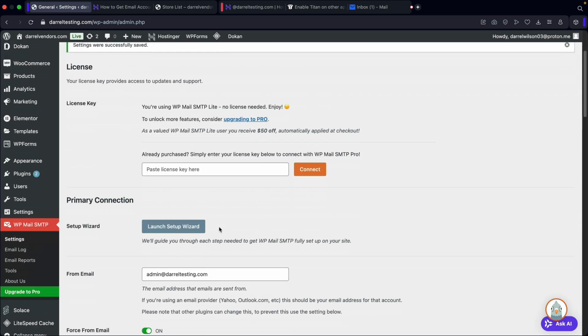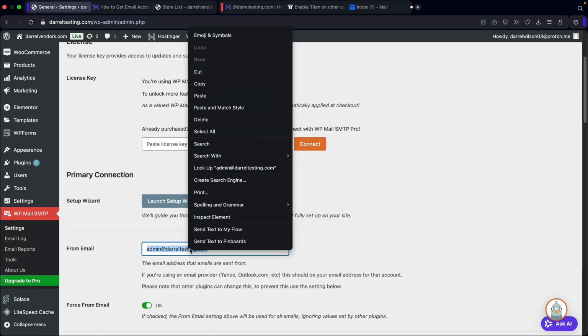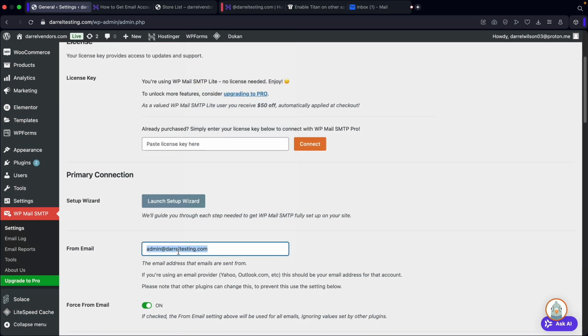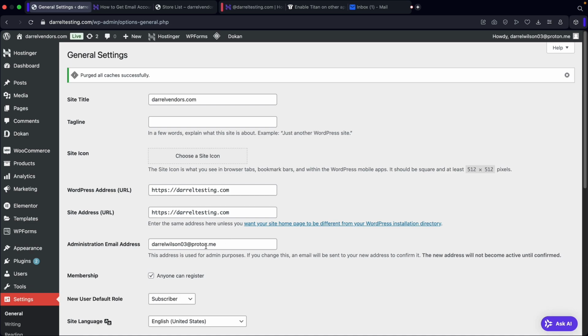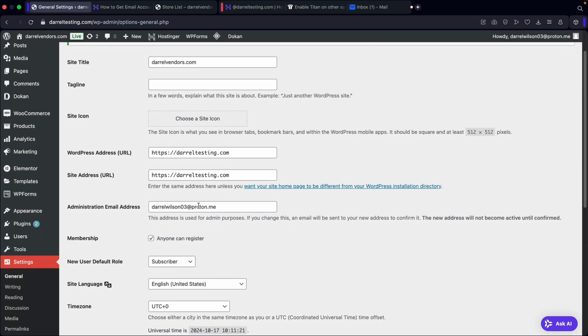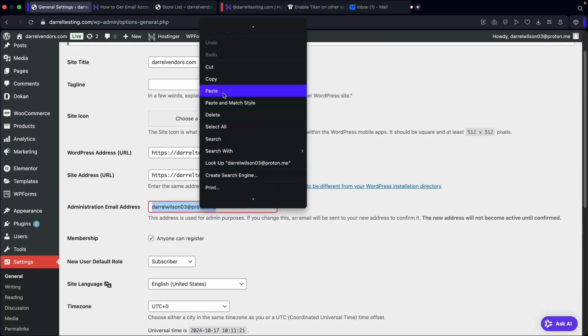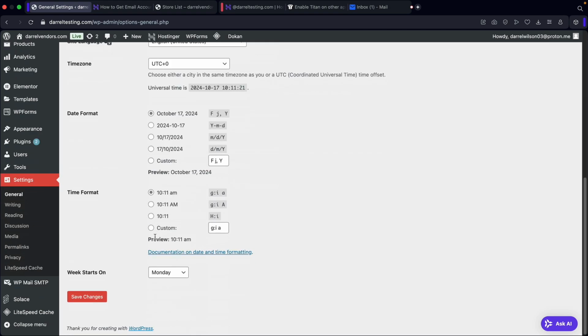And now that we've done this, we now need to add this to our WordPress email. So I'll go ahead and copy this. And what we're gonna do is go over here to settings and general. And instead of using this generic email right here, we are now going to go ahead and use our business email. So I'll go ahead and paste this in, scroll to the bottom and click on save changes.